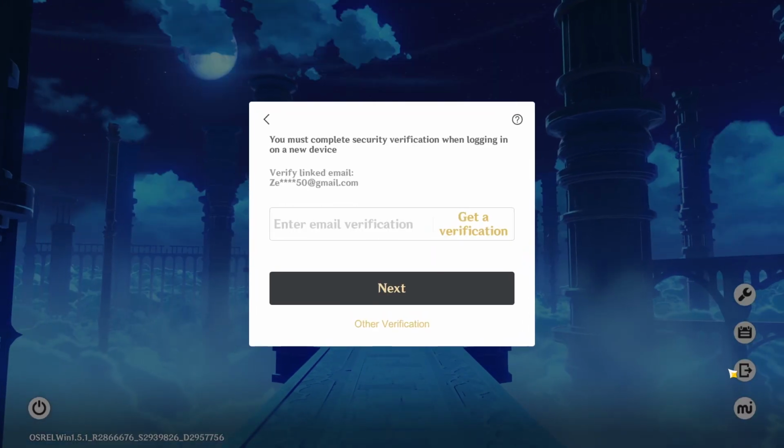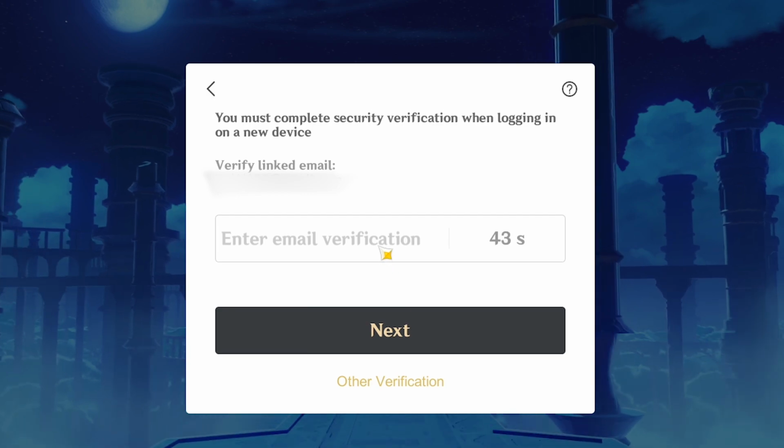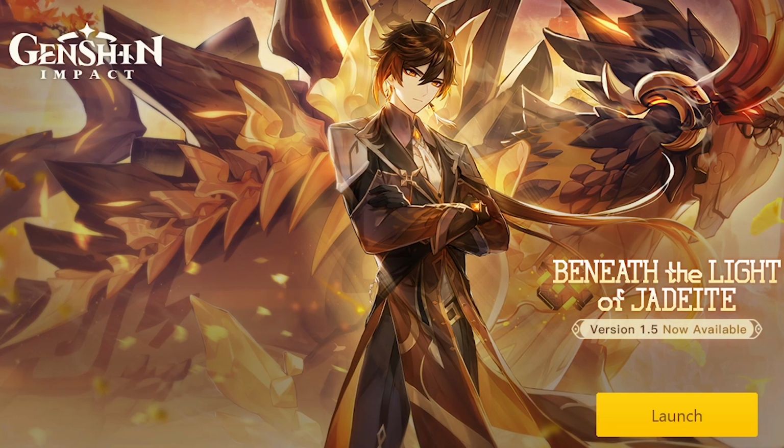After you log in, it'll ask you to enter a code. Now you have to go into your main email, enter that code in, and from there, you should have two-factor authorization. So yeah, that's how you do it.